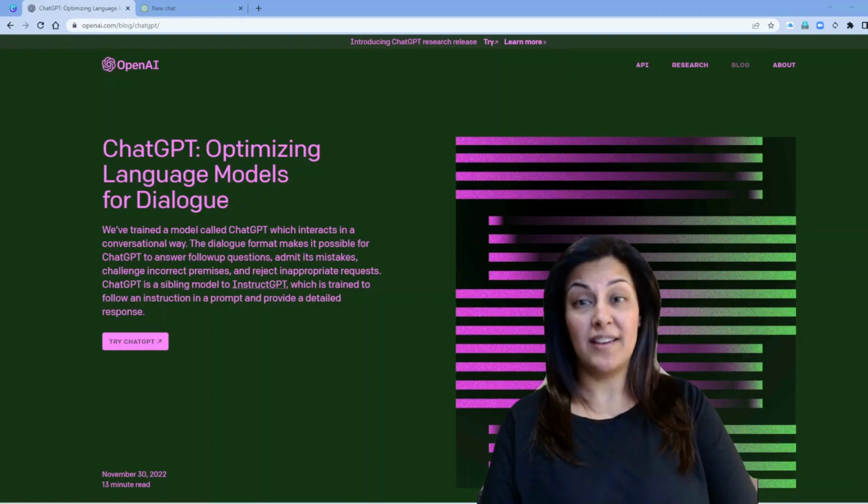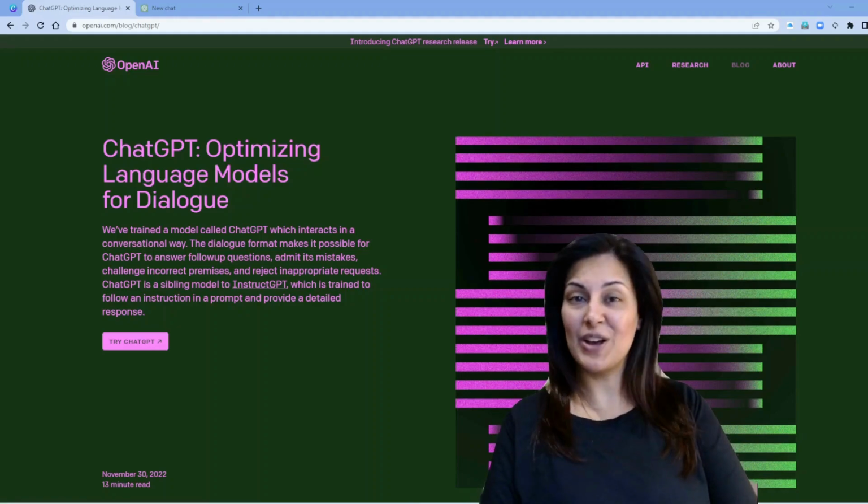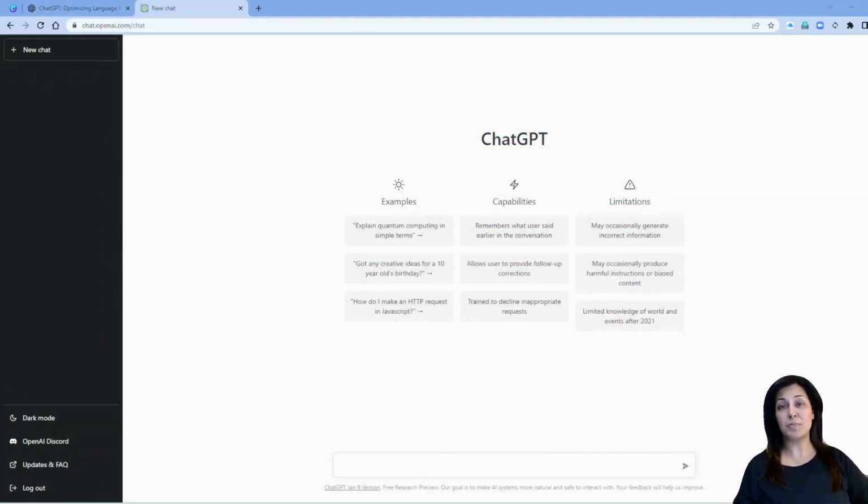Today we're going to talk about ChatGPT, also known as OpenAI, and whether there are any uses for it in Excel. I'm super excited about this. Let's go. So let's start by having a look at what ChatGPT is.